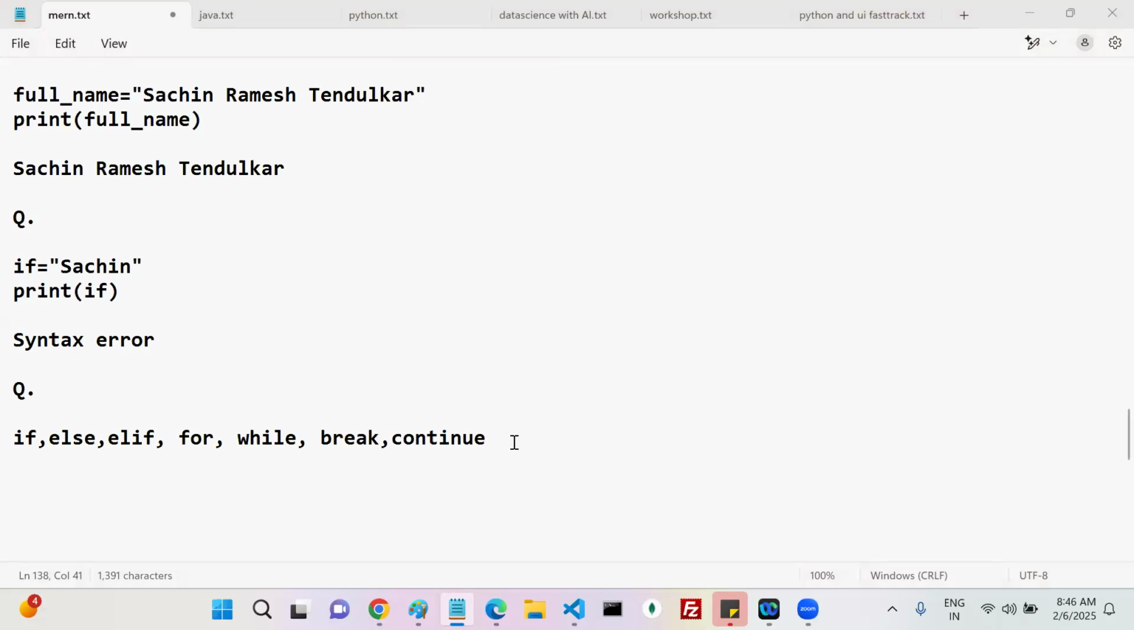Tell me, these are related to flow controls. We have a separate discussion on flow controls. At that time, we can do each and every example with these reserved words. Next, functions related, tell me. Functions related reserved words. Come on, fast.